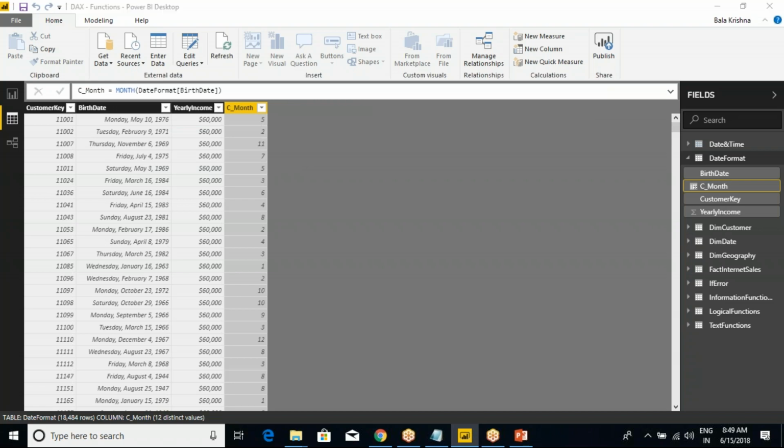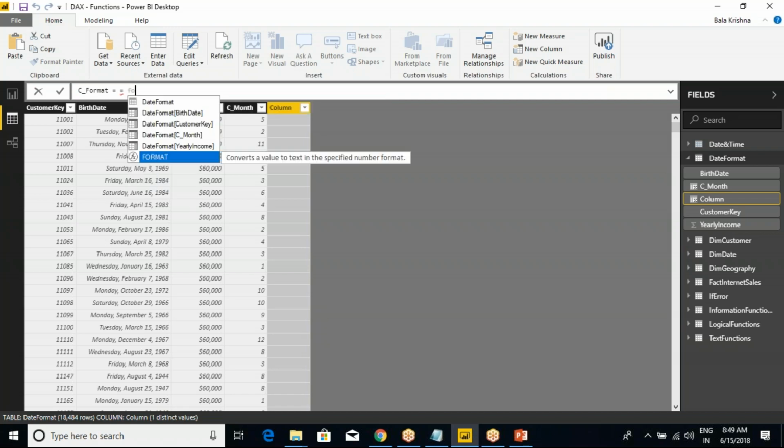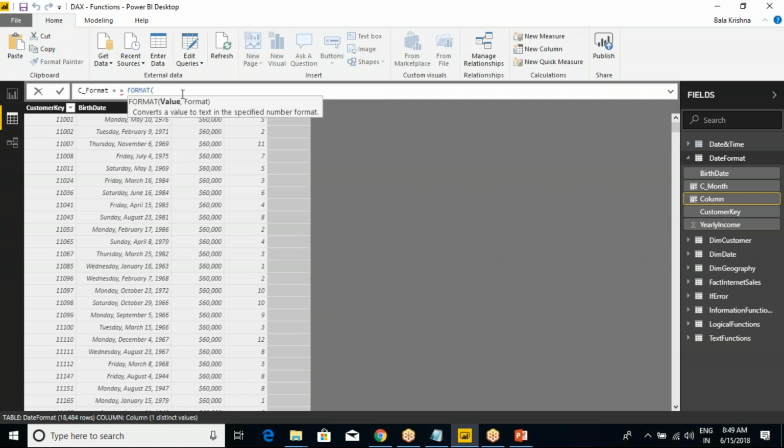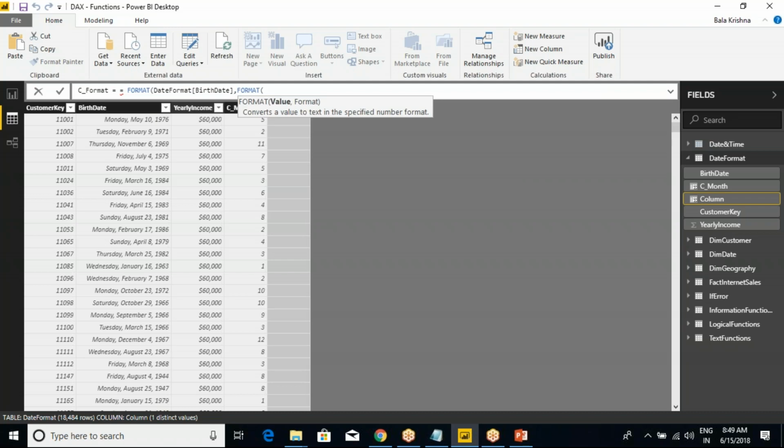Now I don't want to print it as a 5. The customer is asking to print it as May. Instead of 11, I want to print November. Instead of 8, I want to print August, something like this. Do we have any functions for that? This is where you need to depend on the format functions. So now format equal to the format of the value, for example birth date, and the format you are looking for. We need to give the format codes here.